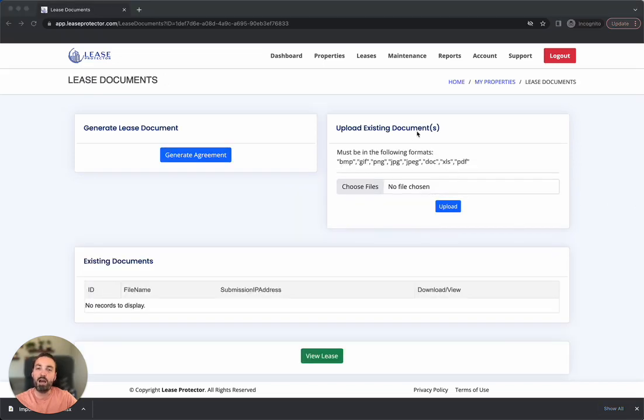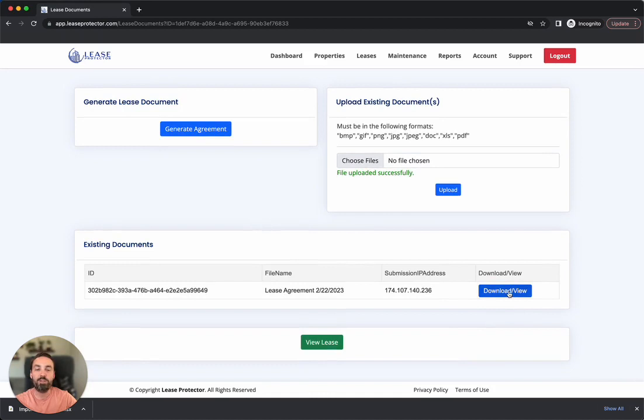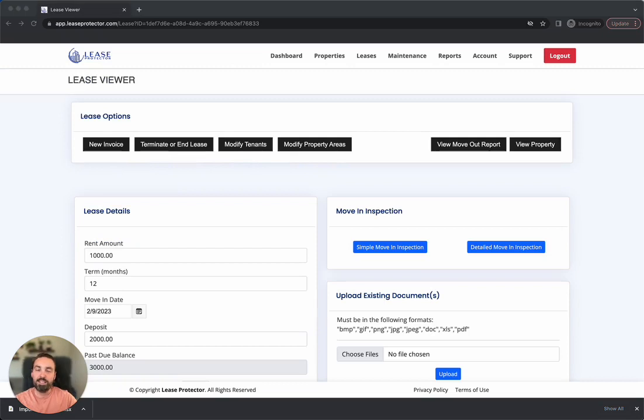In this view, you can upload existing lease agreements that you have in place, or any other files that you want to upload. You can also select Generate Agreement, which generates a template lease agreement for you to use. Once you select that, you'll see that here, which you can download and view and get the tenant to sign. Next, you click View Lease. So that is how you add your first lease. In subsequent videos, we'll show you how to view and manage your leases.